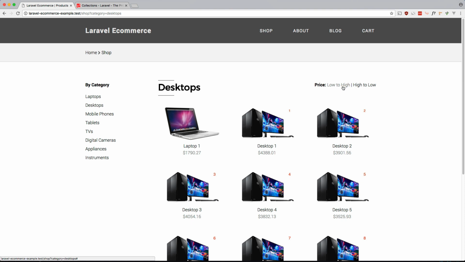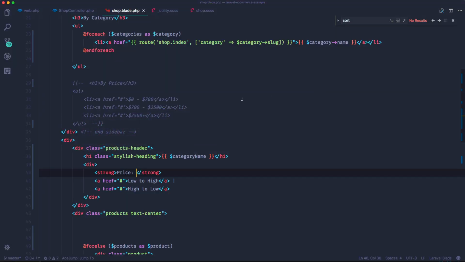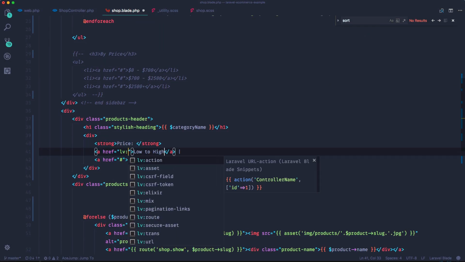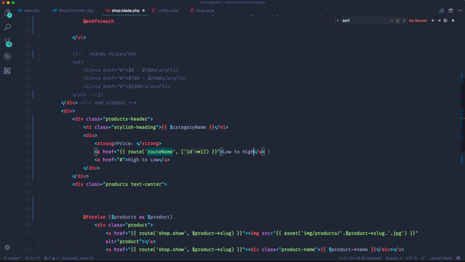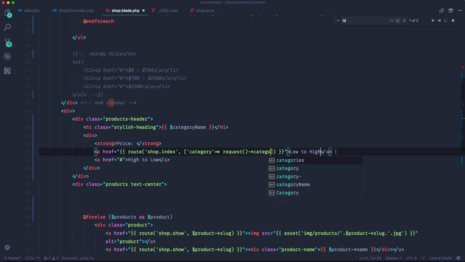So let's go ahead and do that. So right here, we want it to go to shop.index still, but we want the category to stay if it's there, but we have to get it from the request since we're not within a loop or anything. So let's go ahead and do that. But now we also want a new query string. We'll name it sort. And in this case, this one is low to high. So let's call it low underscore high.